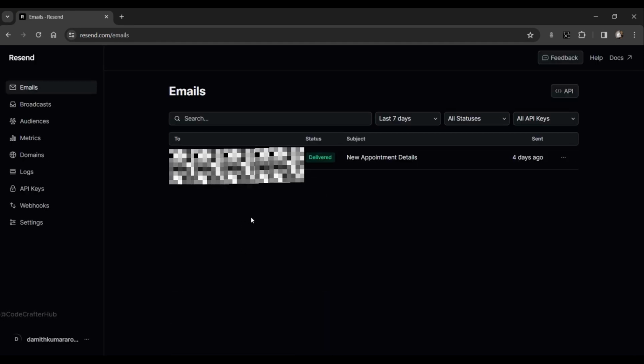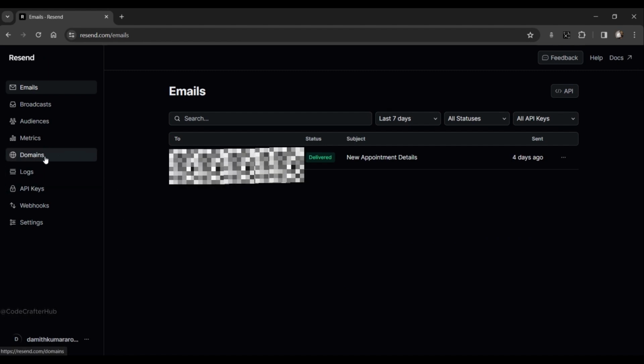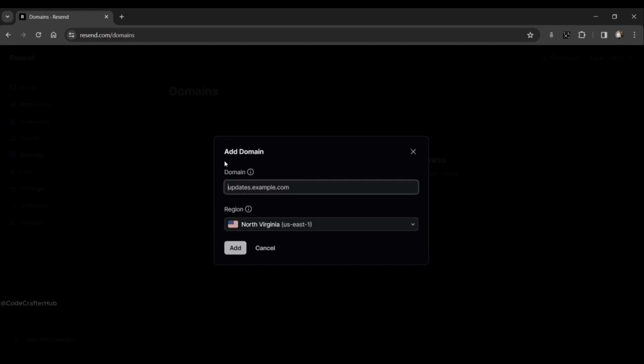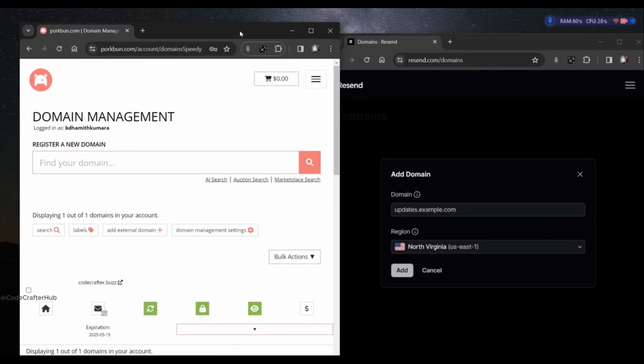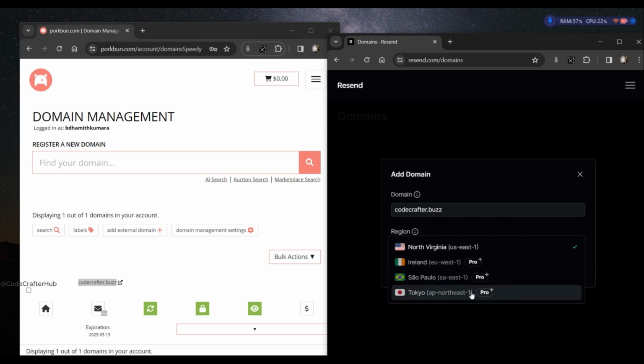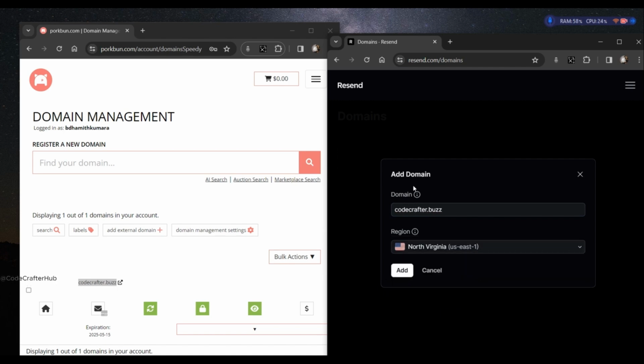After logging in to your account, you need to go to this domain section and click on add domain, and we need to provide our domain name here. After providing our domain name, we can select the region. By default, they are selecting their free region for us. If you need to change your region, you need to go with a Pro account. After that, you can click on this add button.